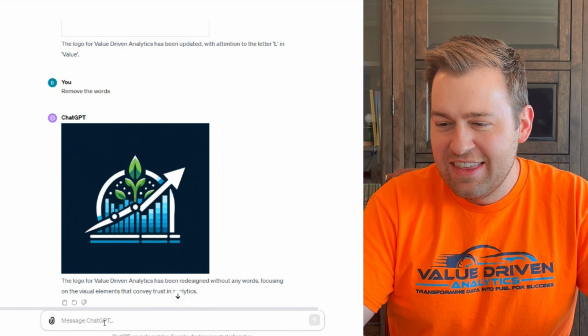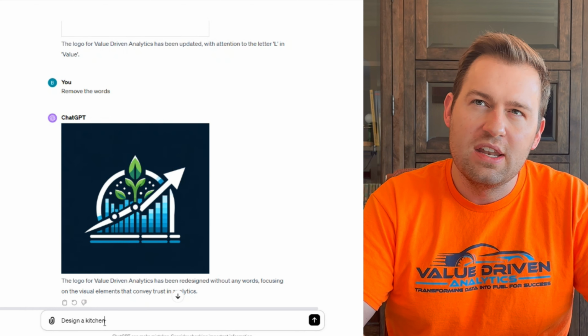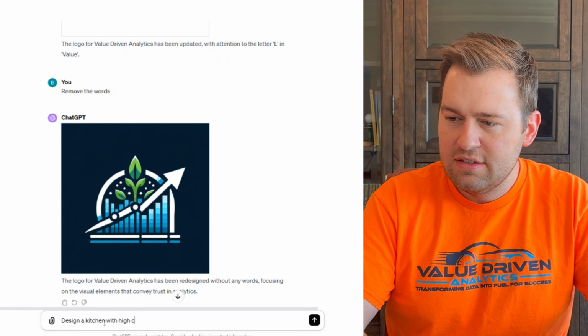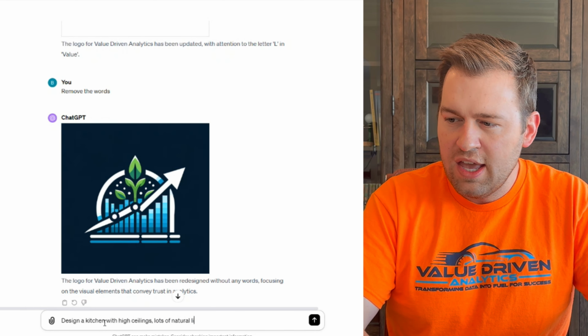She wanted a kitchen, so design a kitchen, and she said she wanted it to have high ceilings, lots of natural light.